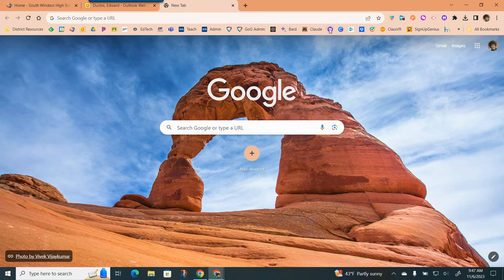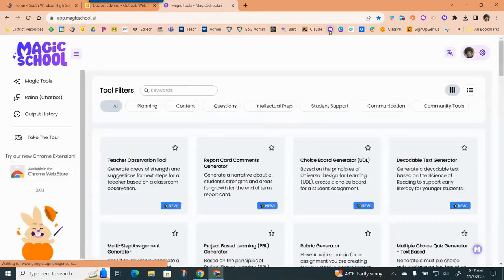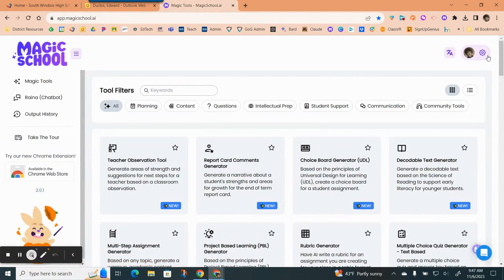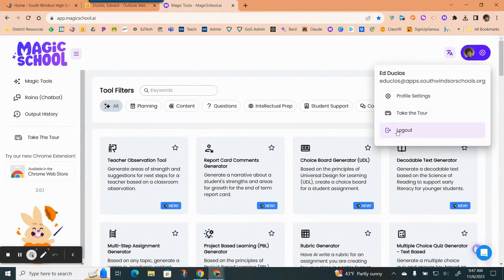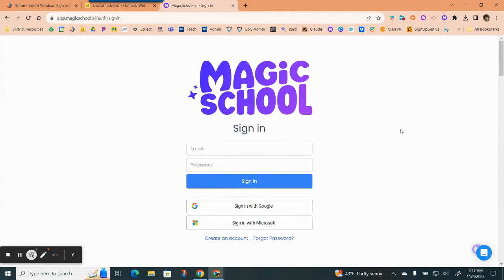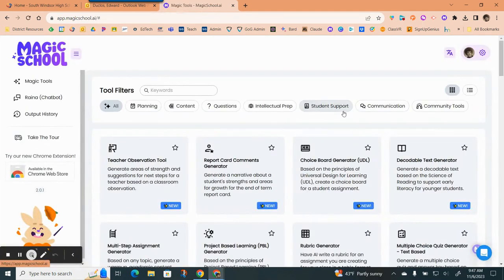Now, I already have it bookmarked. Okay, so this is going to be Magic School AI. For those of you that have never created an account, let's go ahead and show you how that would work. I just put in Magic School AI. It'll take me to this site. I sign in with Google. Definitely want to use the apps account, and that brings you in.